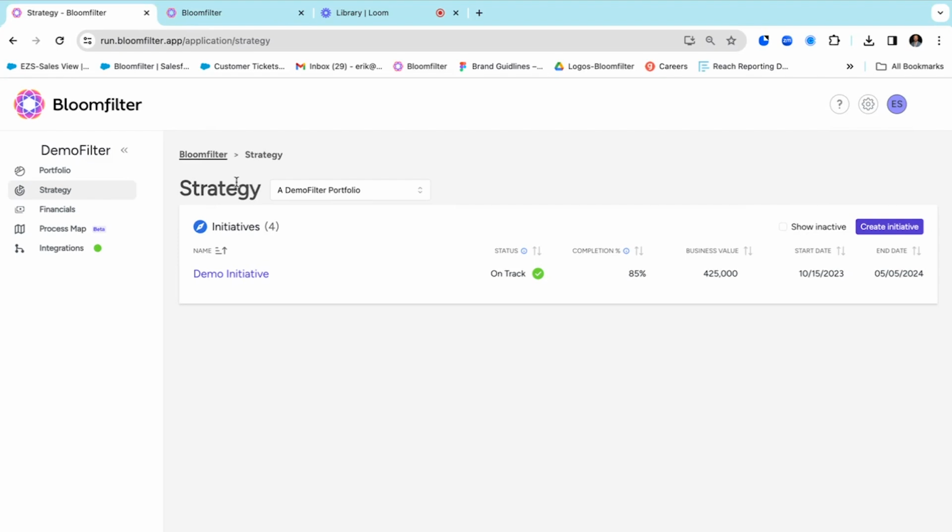The first thing that we do is we use Bloomfilter to understand how are we progressing on key strategic initiatives within the business. What are we building? When are we going to get it? And how much does it cost?